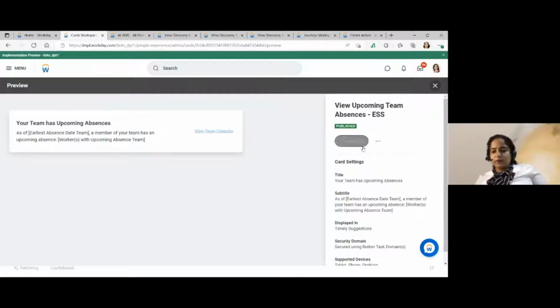Once I do a preview, all these options have been added with this release, where I can unpublish if I am not required to. I can edit it and I can remove it. And since this is already published, it is okay. Otherwise, I can just push the publish button for it to happen. So this is with respect to the Workday card spaces.